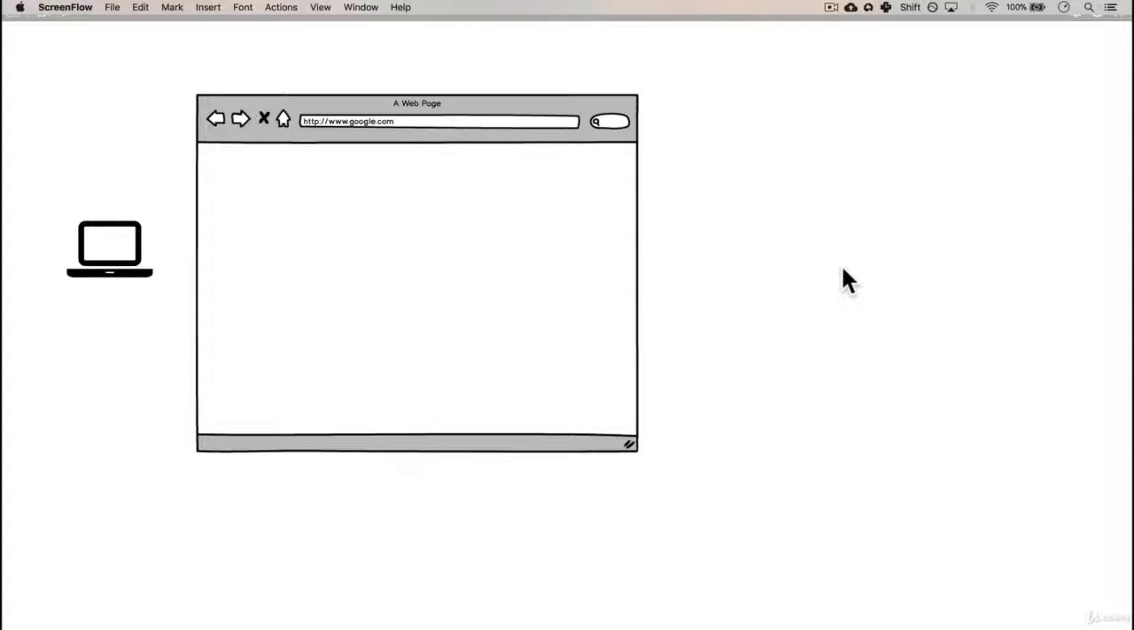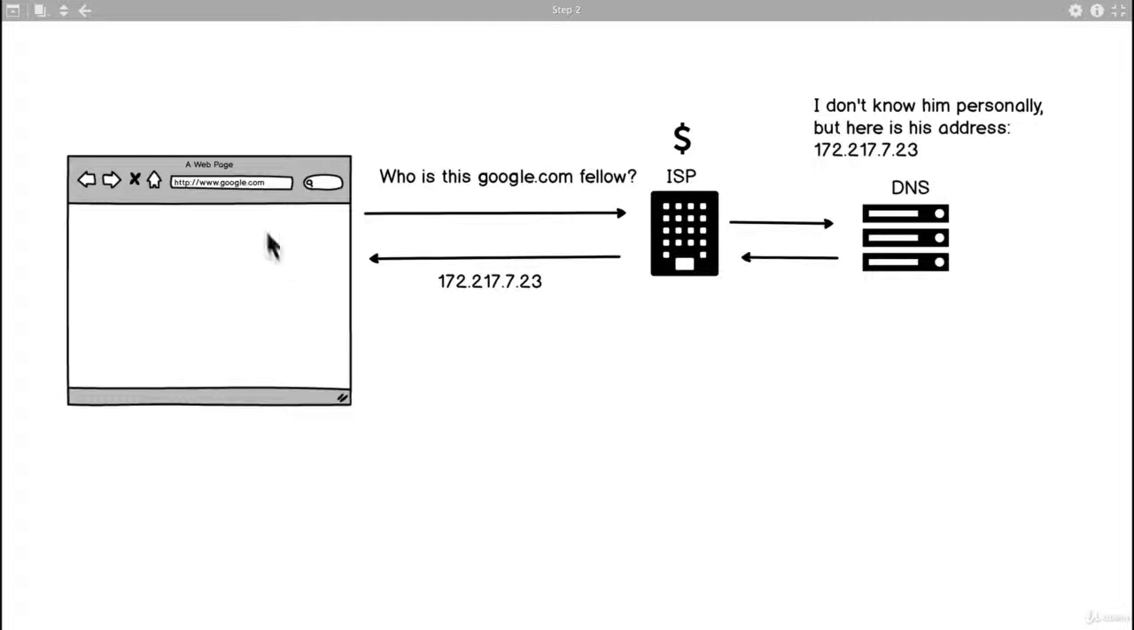So we have over here a laptop and we have a web browser, let's say Google Chrome. And we typically like to say, go to Google, and we're going to visit Google. So we type in google.com, and well, what happens technically when we do that? So when we enter google.com, we press enter on our keyboard. We ask a question: who's this google.com fellow? And that question gets asked all the way down to our ISP.